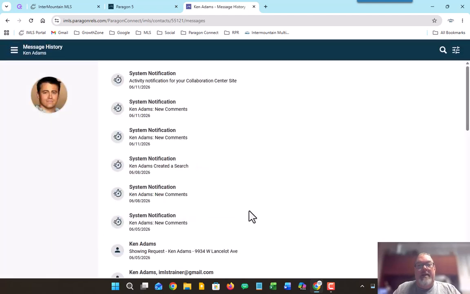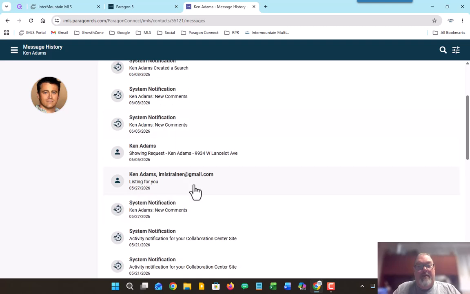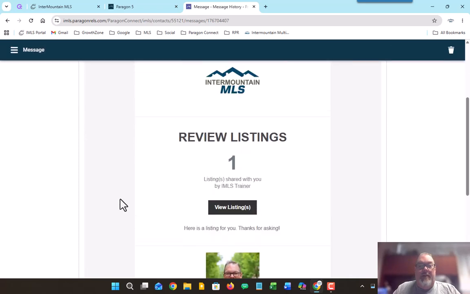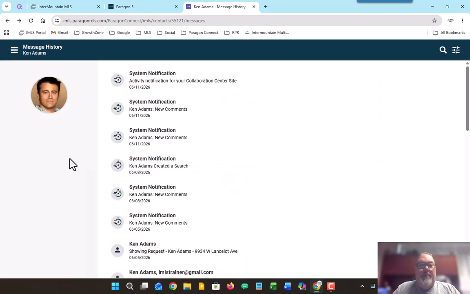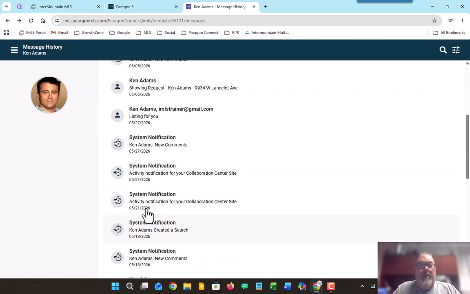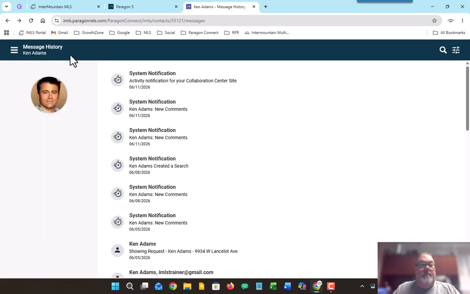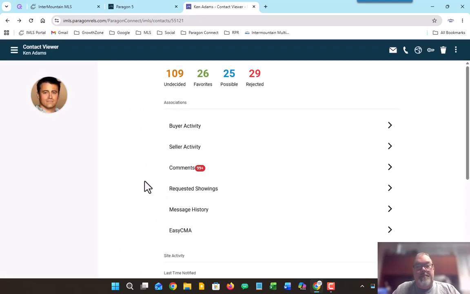Message history are any emails or texts that were sent from the MLS. If it's a manual email, it'll have a person icon. If it's an automated email, it'll have a stopwatch. If you click on a manual email, you can see the email that was sent. You can click on the link and view it. If it was an automated email, you can click here and then click on the listing to view that information. So that's the message history.